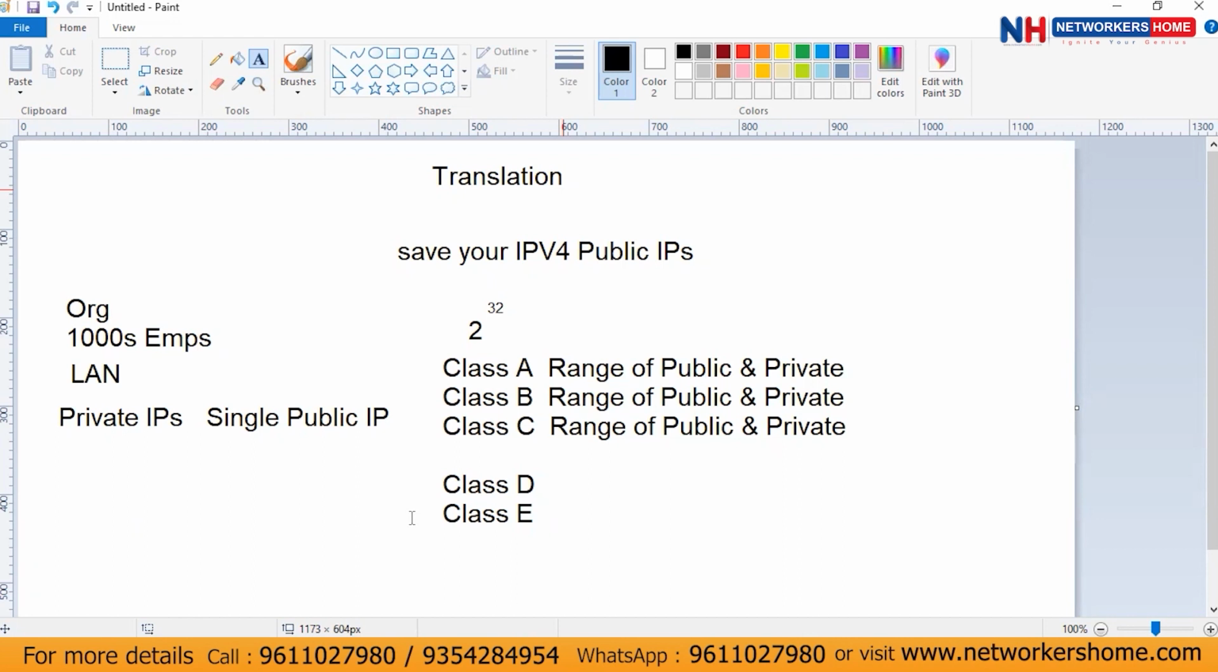This is actually called what? Saving the public IPs. This is the place where we actually need a translation. Okay. So there are different scenarios wherein you need translations.